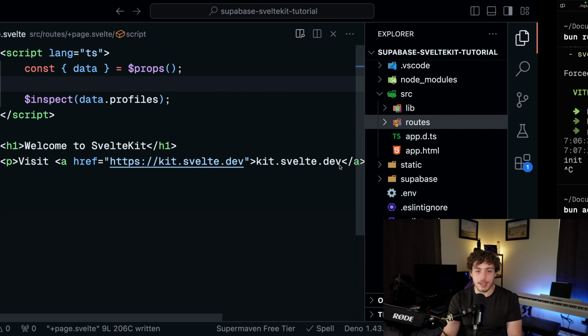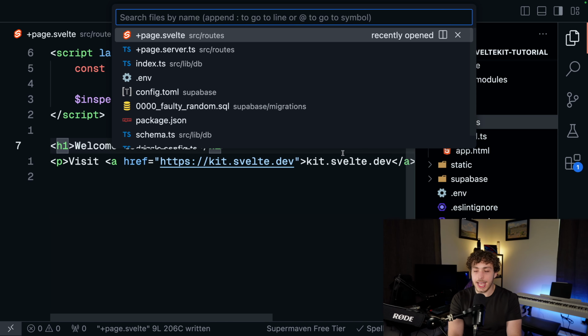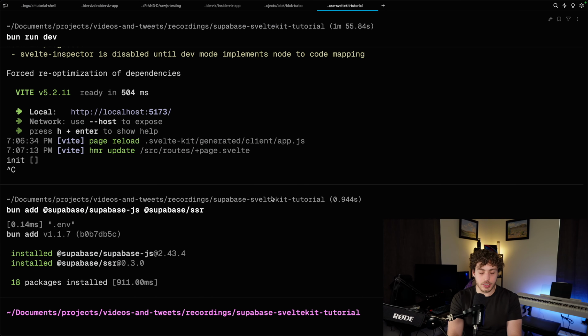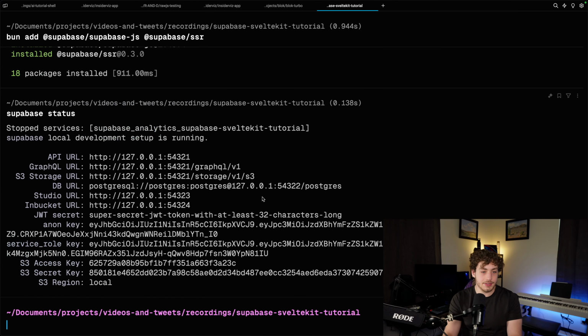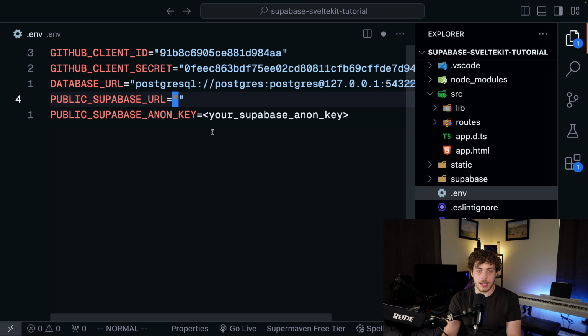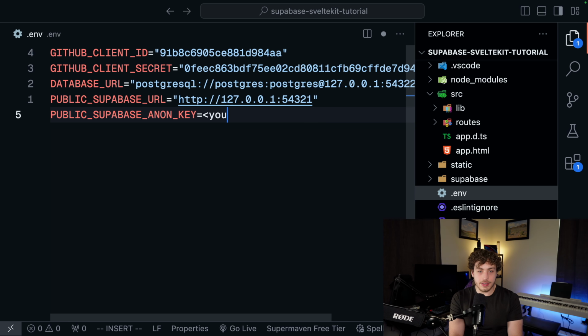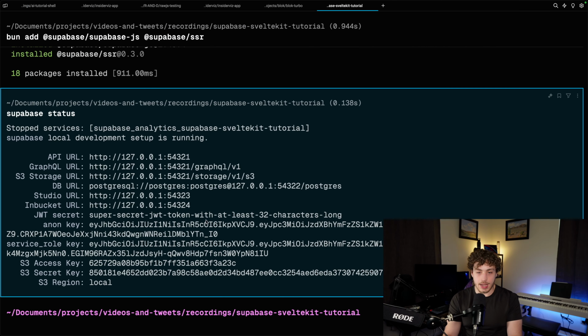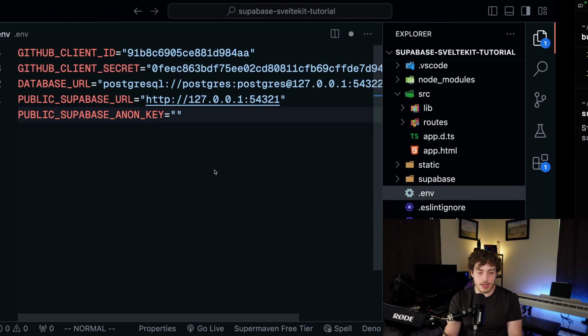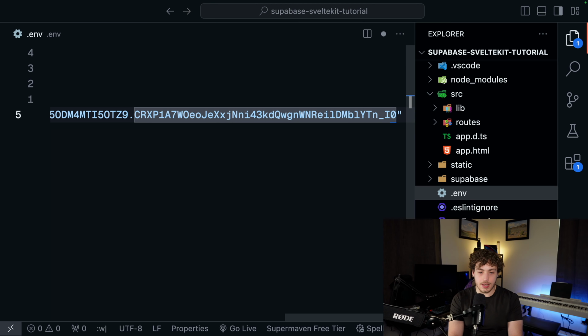I'm going to copy this here, go into our .env, and paste those two in here. Now for our Supabase URL, we can go back into our terminal, and if we do supabase status, we'll get all of this information. So I'm going to start by copying this API URL and pasting that in here. I'm going to clear this out. And for our anon key, I'm going to set that equal to this right here. We're going to copy it and paste it in here.